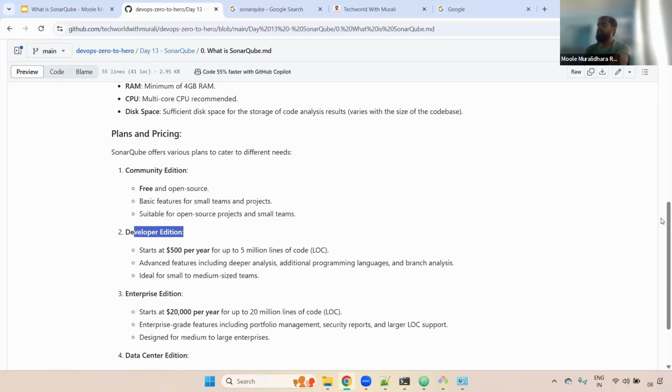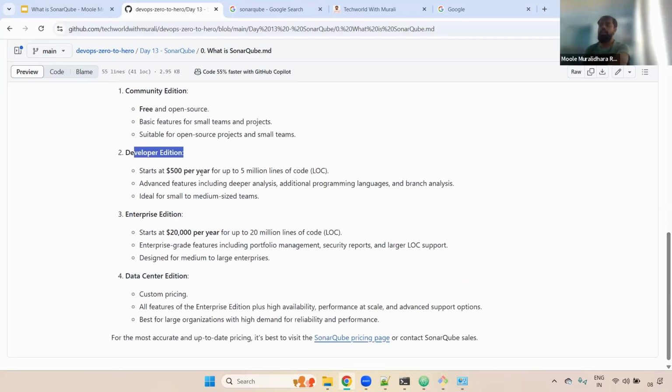Coming to the developer edition, it starts at $500 per year for up to 5 million lines of code. In SonarQube, pricing depends on LOC, lines of code. For example, you can purchase 1 million, 2 million, 5 million, or 10 million lines of code, and it is calculated on that. Say you have one Java application, a user registration app. You run the analysis and generate the report, and it counts how many lines of code are in that application, for example 500 lines. If you have multiple applications, SonarQube counts the number of lines across them.